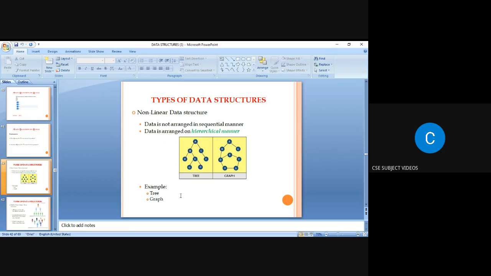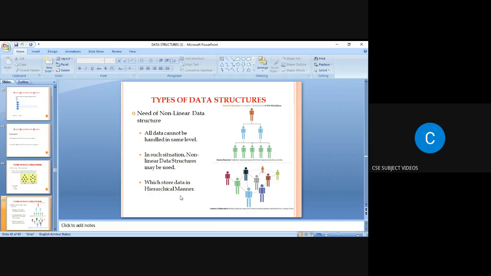Fine. So next is the non-linear data structure. In a non-linear data structure, the data are arranged in a hierarchical manner, not in a sequential manner. The best examples of non-linear data structures are tree and graph. All the data cannot be handled at the same level, so we give some precedence to the data, so that the data is placed in various levels. In a non-linear data structure, all the data are stored in a hierarchical manner.